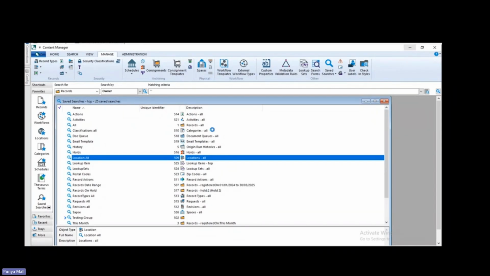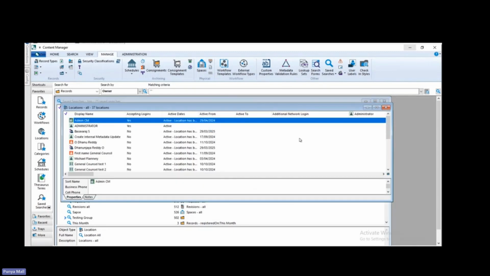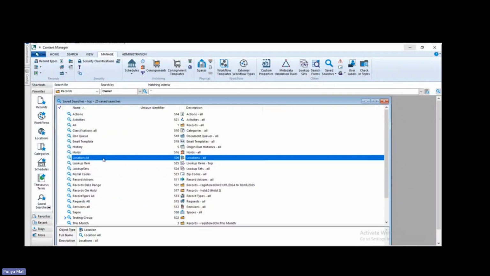I think this should be familiar. This is the CM interface in which we have listed all the saved searches. Now you can see we have added a column called unique identifier. That's important because that's the number that we will be using to remotely execute the saved search and fetch the data into Magellan.